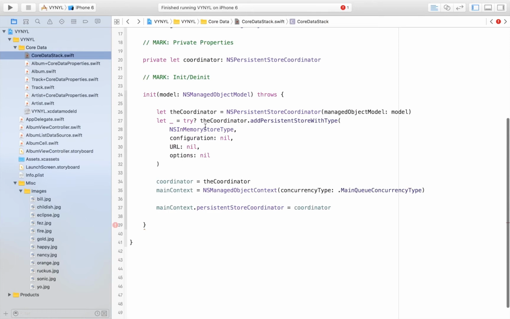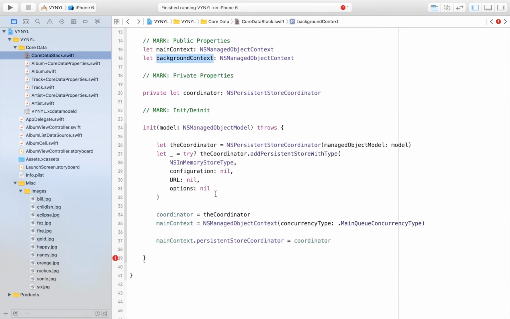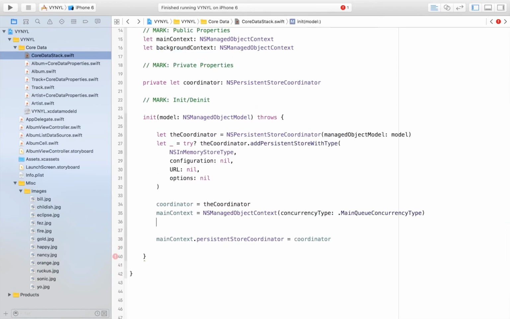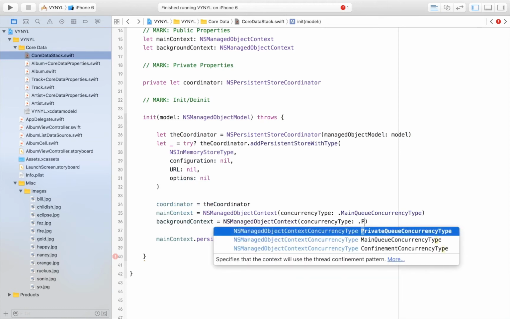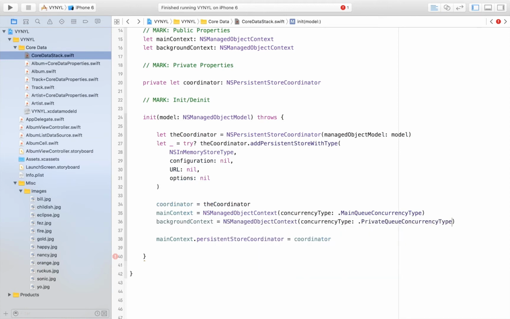All right, so we have a background context property. Now we need to initialize it. So we initialize the background context in a similar way, NSManagedObjectContext init with concurrency type. This time we're going to pass the private queue concurrency type, and that means that this context manages its own private operation queue that you can use through a very specific set of APIs to access the context and perform reads or writes and what have you.